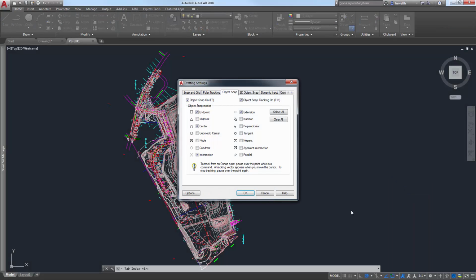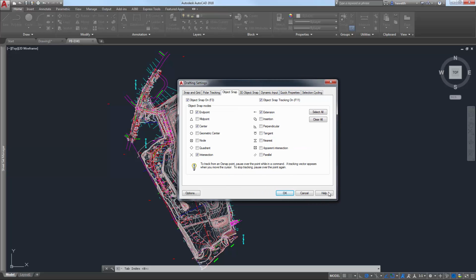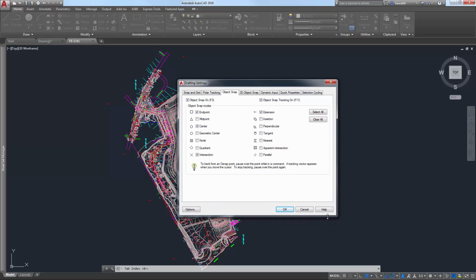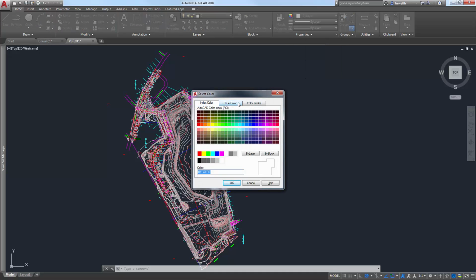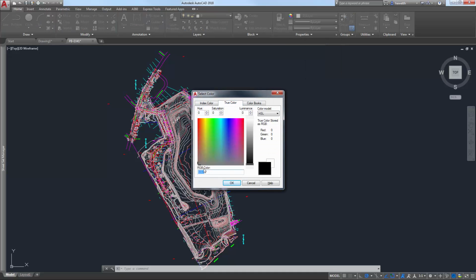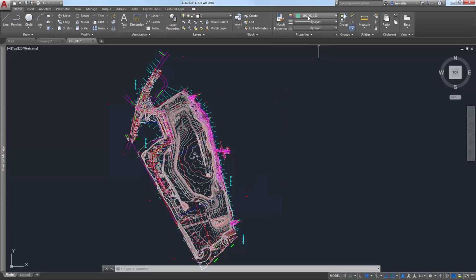And in AutoCAD 2018, the drafting settings dialog box can now be stretched and resized, similar to most other dialog boxes, enabling you to view and access more information. The True Color tab in the Select Color dialog box has been updated to accept RGB values. The previous Color field is renamed to RGB Color, allowing you to enter valid RGB color values separated by commas.